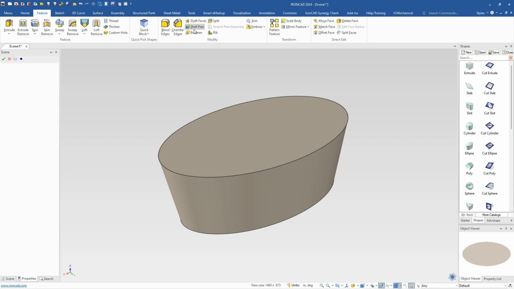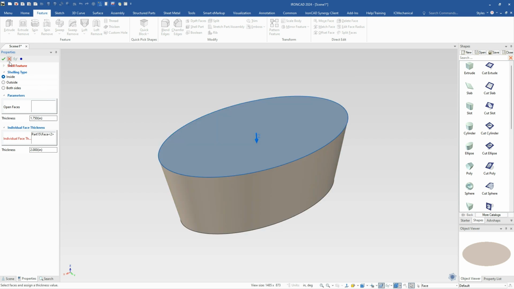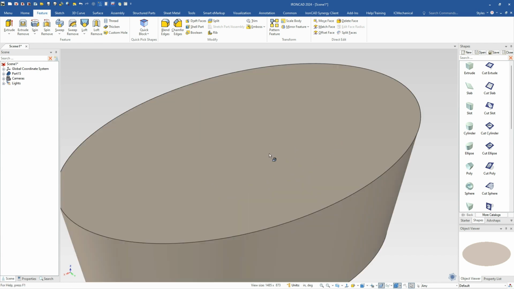Next, I'm going to do a shell, and I'm just going to keep it hollow at the moment. We know the overall thickness is 1.75, except for the top, where we want a 2-inch thickness. So we're going to go ahead and set that as well. Now we have a hollow model here, and next we're going to do a cut feature to cut out these legs. So just a different way to build this.